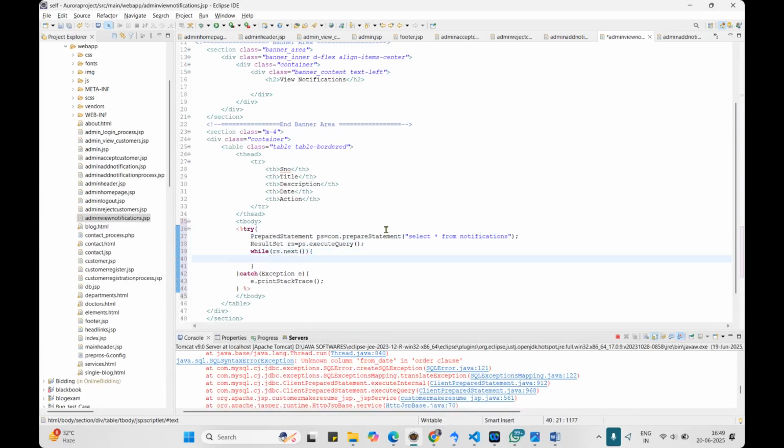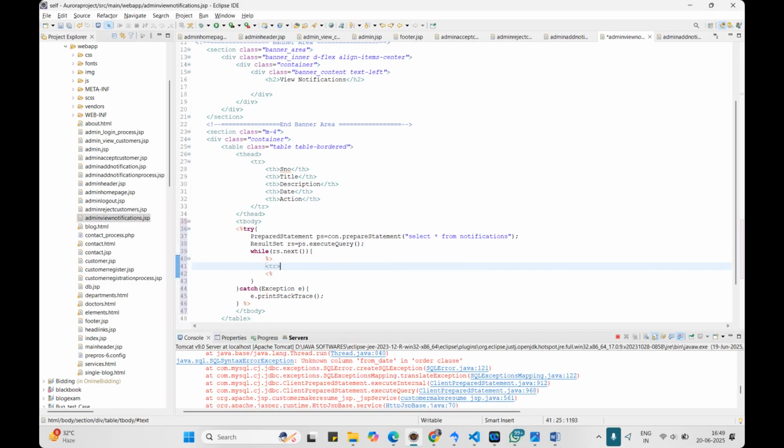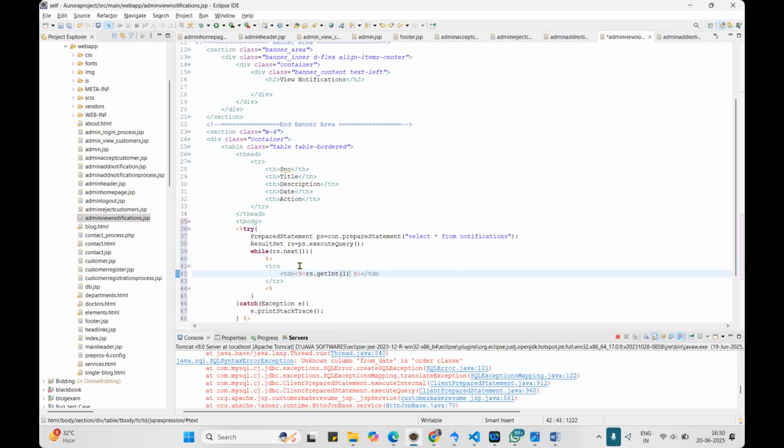Now here we will retrieve the data. So let me, in the script tags, open it, and inside that let me open the tr tag. Okay, table row. In that table row, I'm using the td. What is the id of that? It's in the first column, so I'm just taking rs.getInt(1).